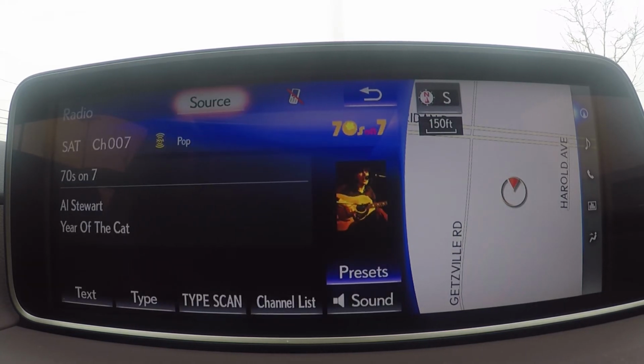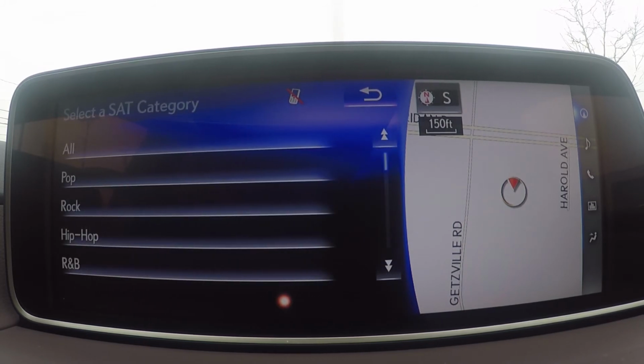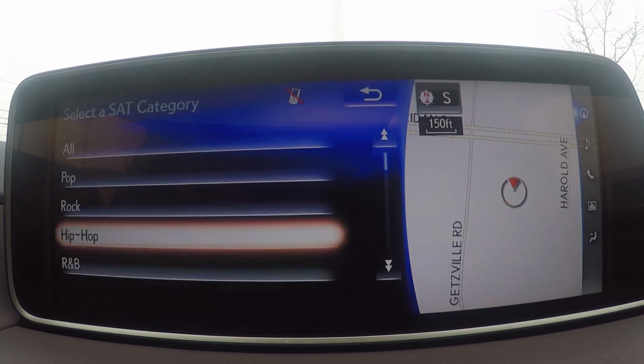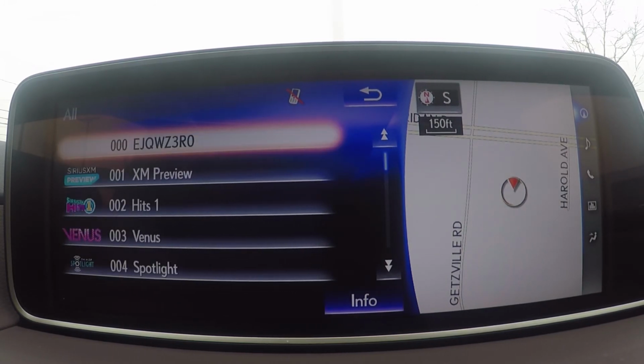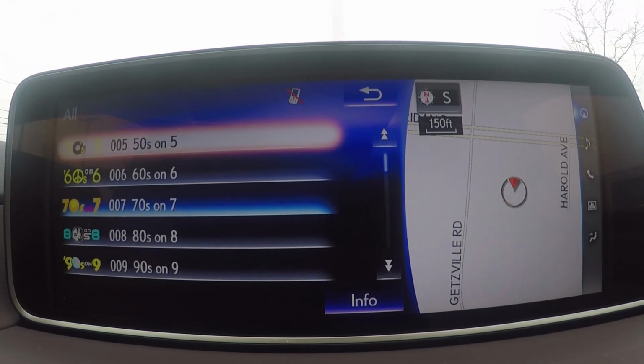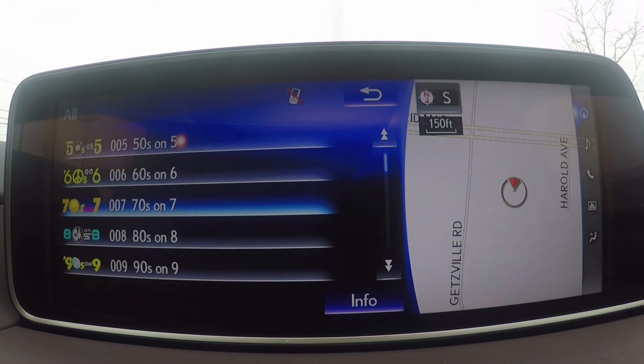And now I'm going to go back to the info screen. And next is the channel list. So you can use this on FM and satellite and AM. All you have to do is just click on channel list. And right now I'm listening to satellite. So satellite, it's going to show me the different genres. And if I hit all, it's going to show me every single satellite channel. And I can just scroll through this list and see all 200 or however many there are.